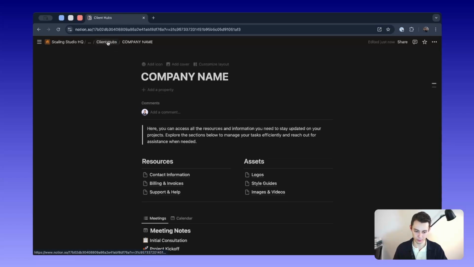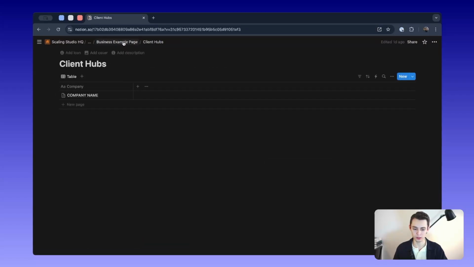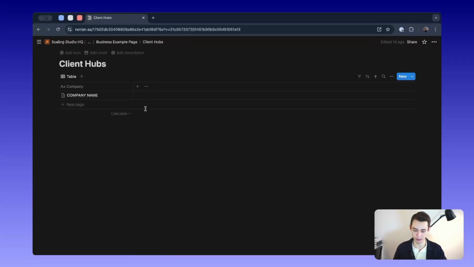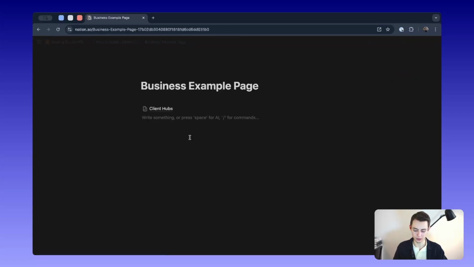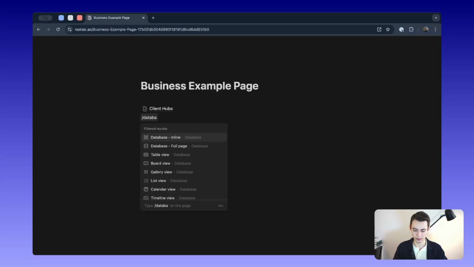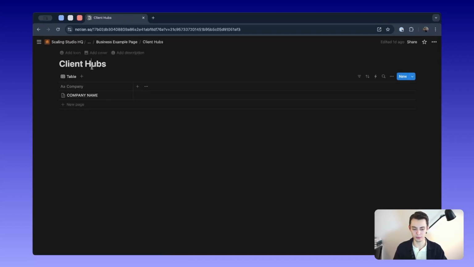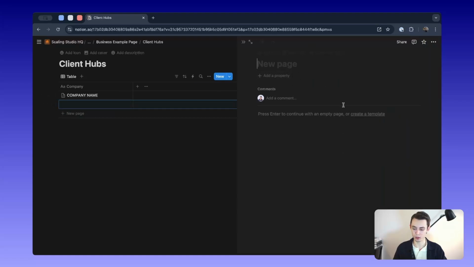So ideally, you would have your own page, so your own company page in Notion. Or if you don't want to use Notion, you can just have directly the client's hubs. But if you have it, you would have a client hub inside of your main page. And on these client hubs, it would be a database. So you'd create a database like this, database full page, and you'd have to name it client hubs. And then inside of it, you would create new pages with the name of the company.